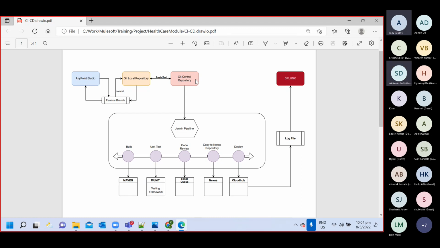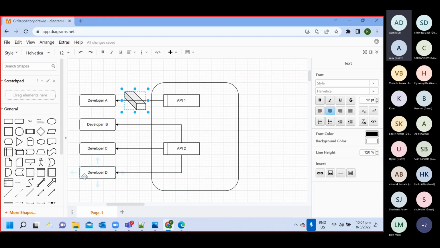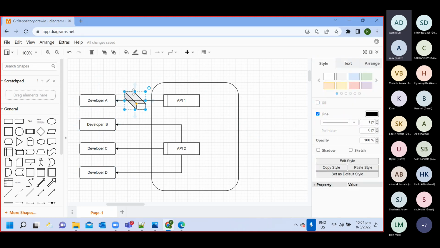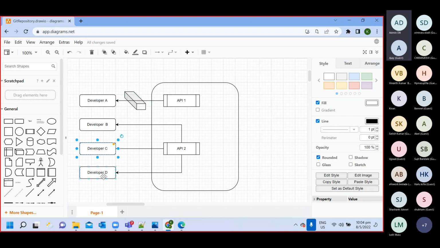So can you explain once more? Yes. So whenever you start development of an API or any code, what we do first is we need one central repository. What is the meaning of central repository? There will be many developers in our team, developers A, B, C, D. If developer A does everything in his local system, then developer B, developer C and developer D will not be able to access this code.